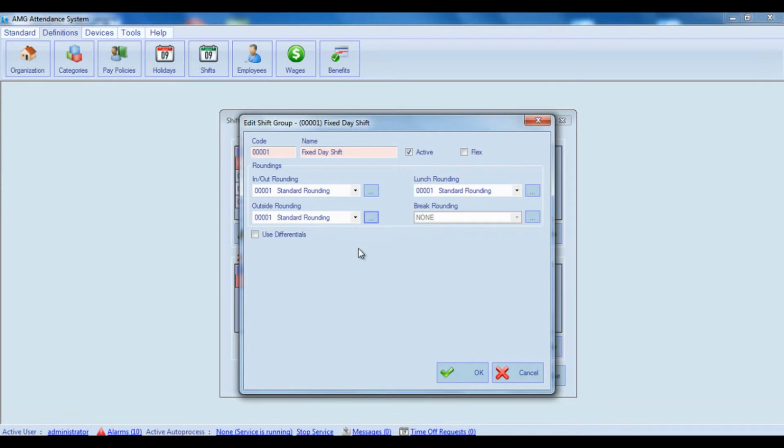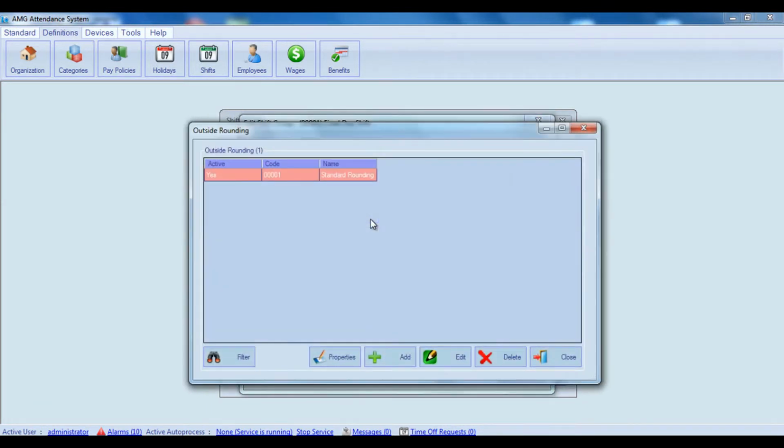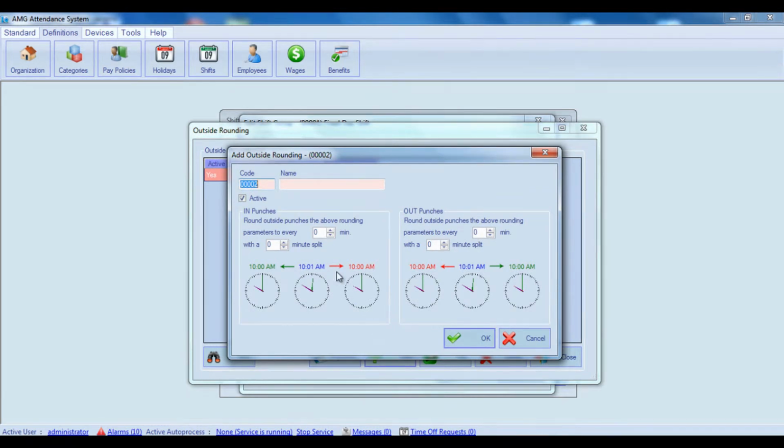Outside rounding. Now let's configure outside rounding, which is intended for rounding in and out punches committed during the day. To add new outside rounding rule, you should click on the Add button. Here enter code and name of the rounding in the code and name text boxes.